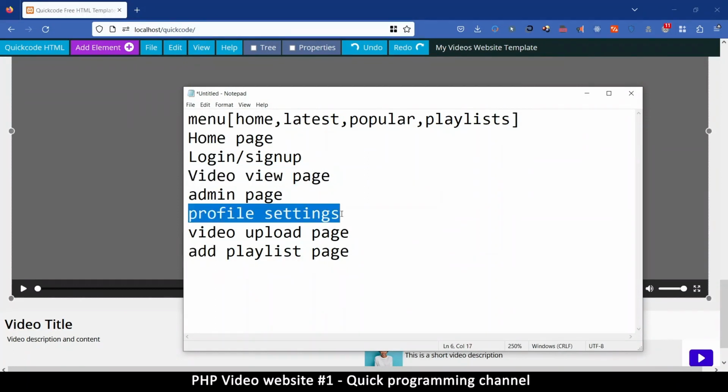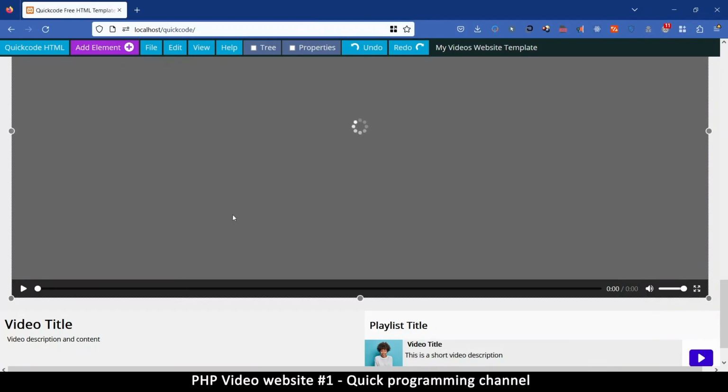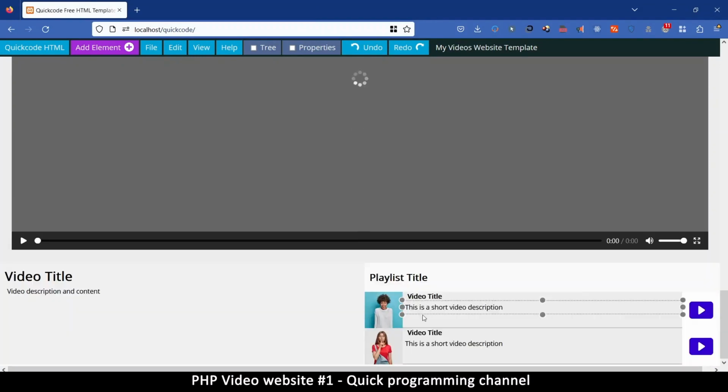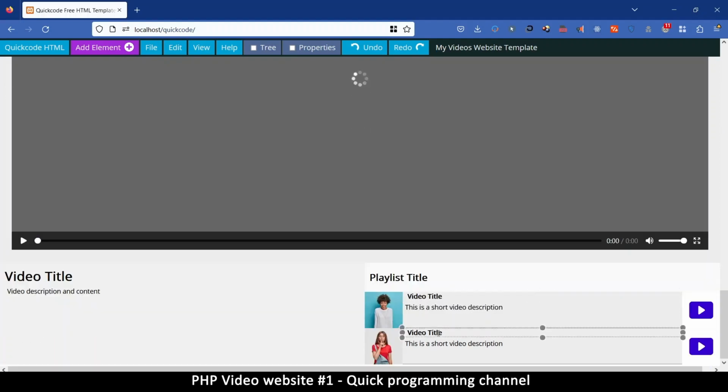let's see, profile settings, video upload page. Okay, so let's start with the video. These two are pretty much the same. So let's do the video upload page so we can be able to upload videos. Now, obviously the videos need an image and the actual video file, and we will need a progress bar because video uploading takes quite a while. So let's see how we can add that.